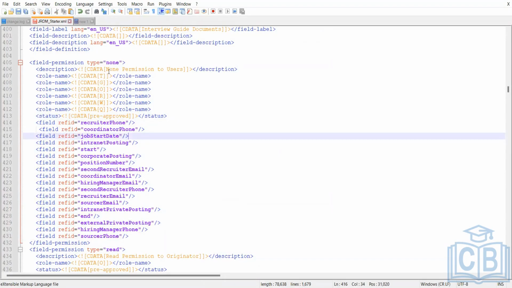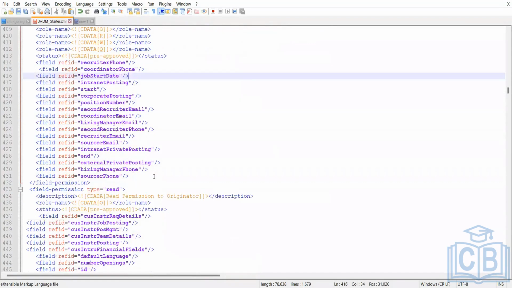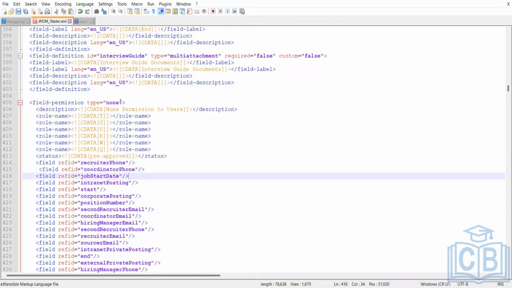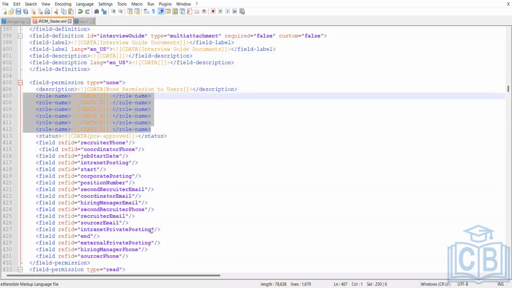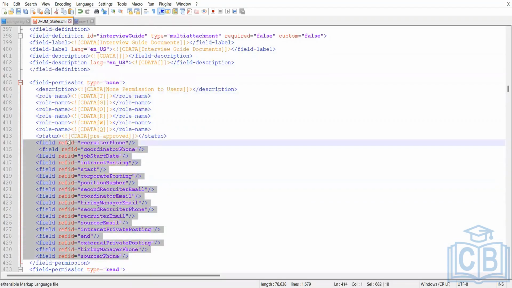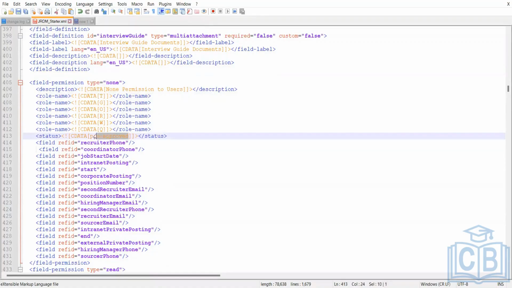And what is it? I will just give an example here. They have given it as none. Permission is none. For what are the operators? That is for coordinator, hiring manager, originator, recruiter, secondary recruiter. These operators don't have any permission for these number of fields in pre-approved state. They don't have any permission. Either they can see, neither they can edit.